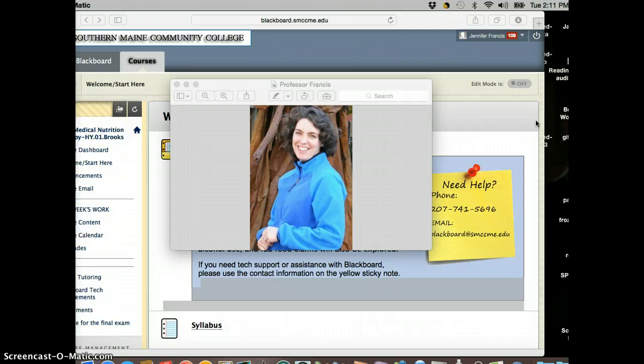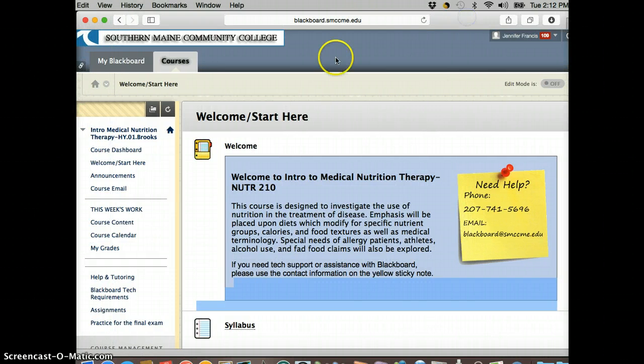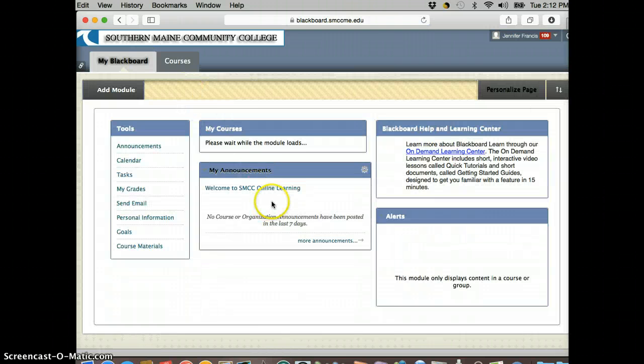The first thing that you're going to need to do to access the online portion of this course is to go to blackboard.smccme.edu. Once you're there, it will give you prompts for generating your username and password, and you're going to want to log into the course. That will bring you to this page right here.